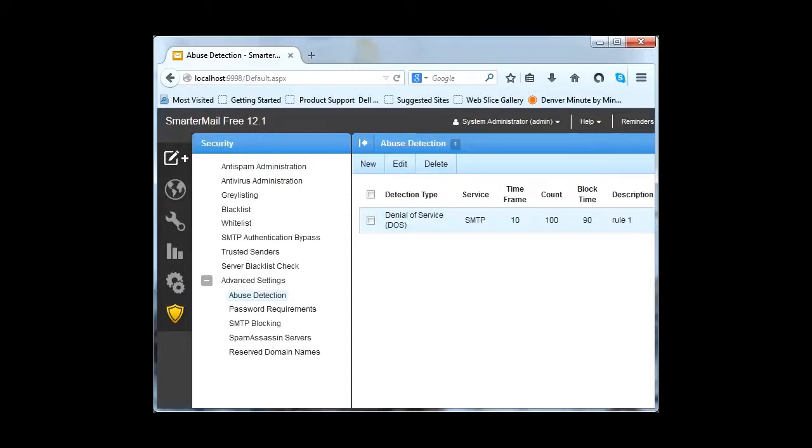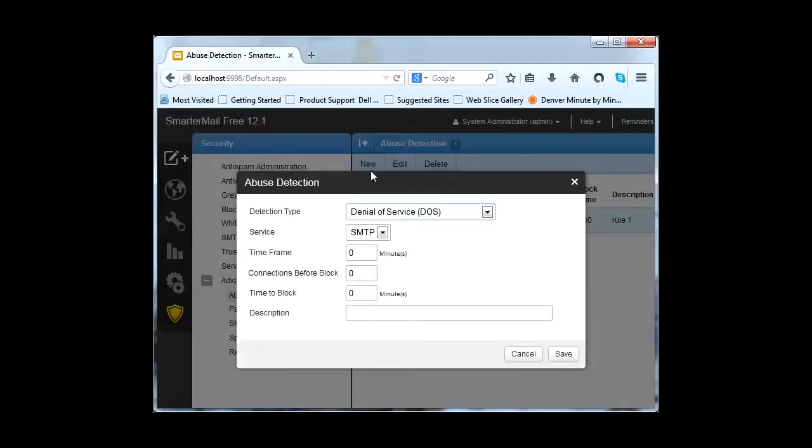Now, it pretty much goes without saying, it won't take those black hatsies very long to figure out how to get around just one rule. So, we are going to set up a second rule of the same type. You are going to want to create multiple rules for each of the different rule types that you will be using on your server. Click the New button again. Then, just like before, select Denial of Service and SMTP.